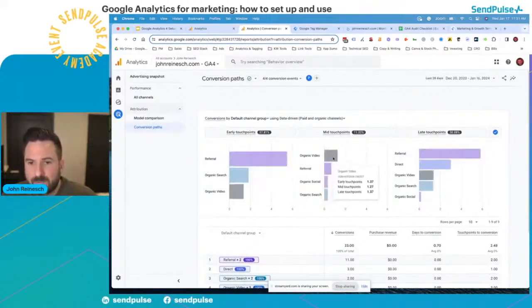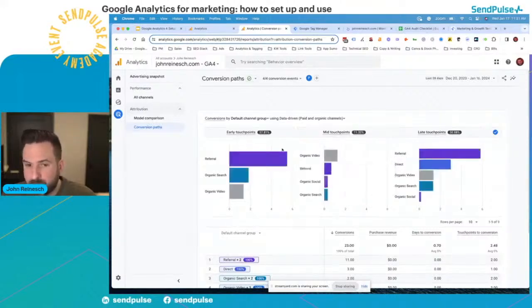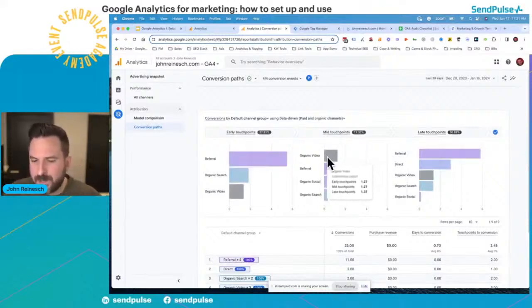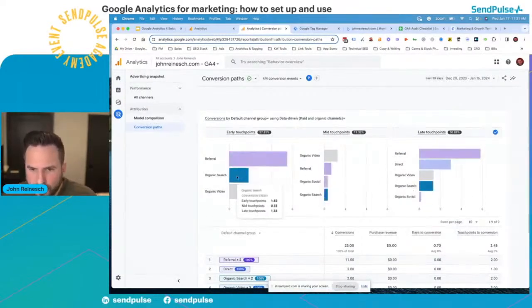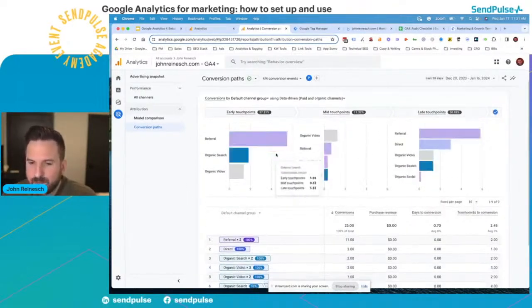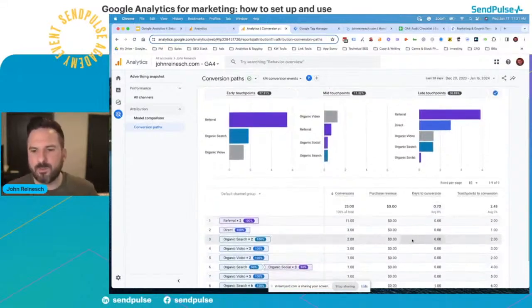Video is actually the top source in the middle. So video might not get as much credit for conversions if you're looking at a first touch or a last touch attribution, but it actually has an impact of kind of nurturing people and getting them to that last touch. Organic search tends to be more first than last. So this is a kind of interesting way just to see what your other marketing channels are doing.